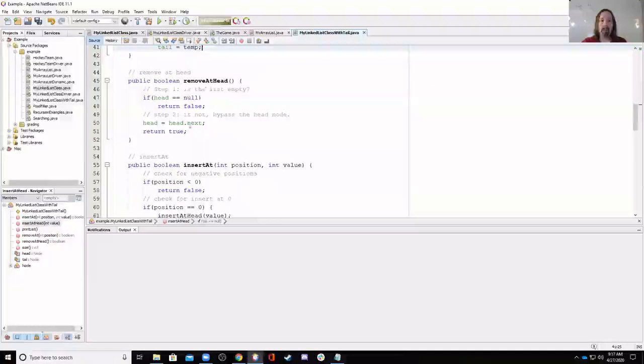Now, remove at head has an interesting problem, and that is if I have taken the last node off, then my tail reference is what's called dangling. It's holding a reference, it's holding a node that I don't want anymore. So if I'm removing the last element, and head, which automatically sets itself to null in our remove at head, right here, when it does this, it will set itself to null if that node was the last node.